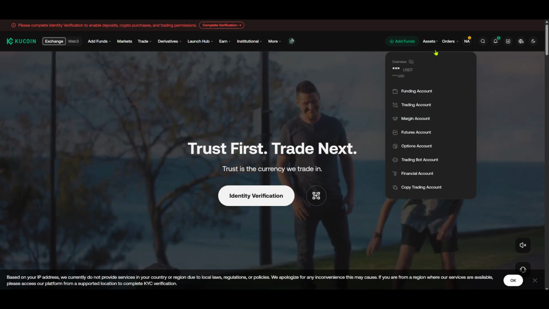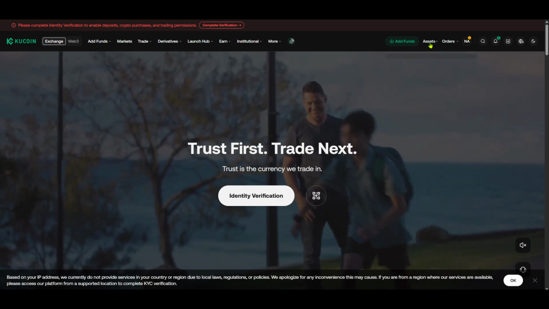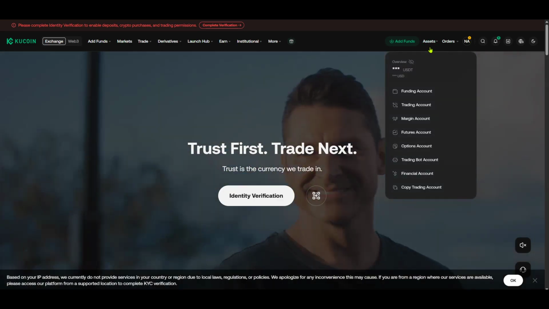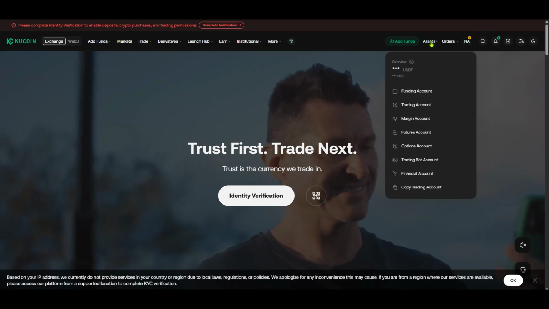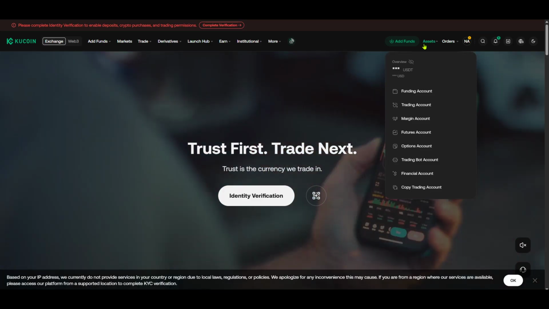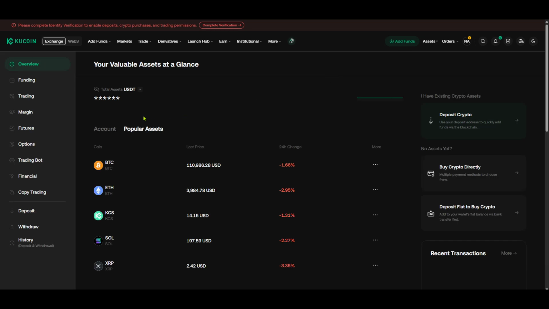Now, let's focus on depositing or withdrawing your funds. Within the Assets section, look for the Deposit Withdraw button. Clicking on this will bring up the options for both depositing and withdrawing cryptocurrencies from your account.